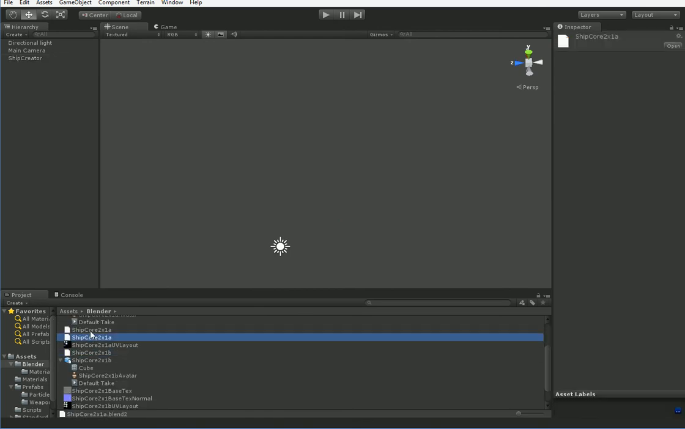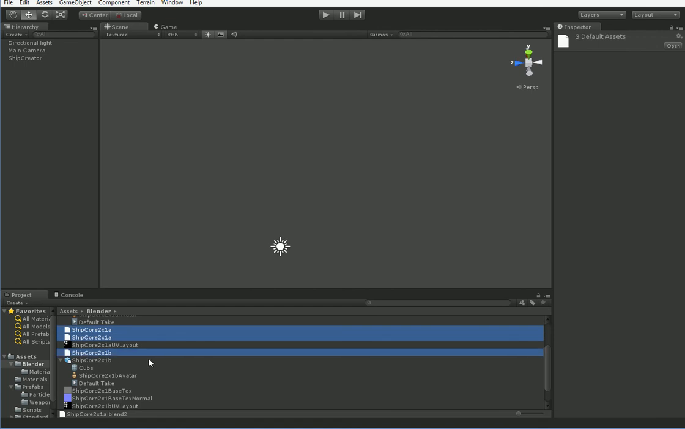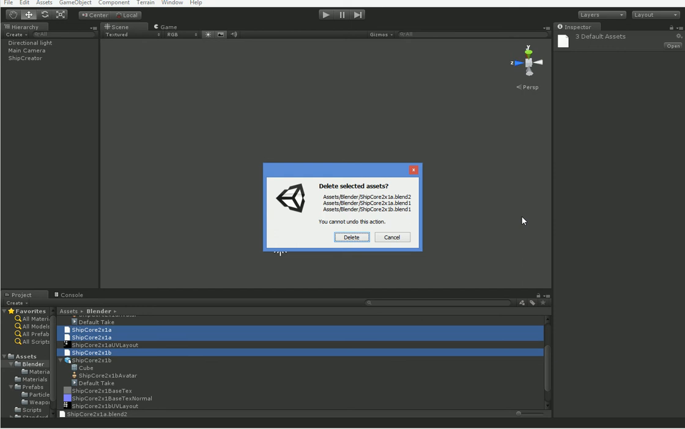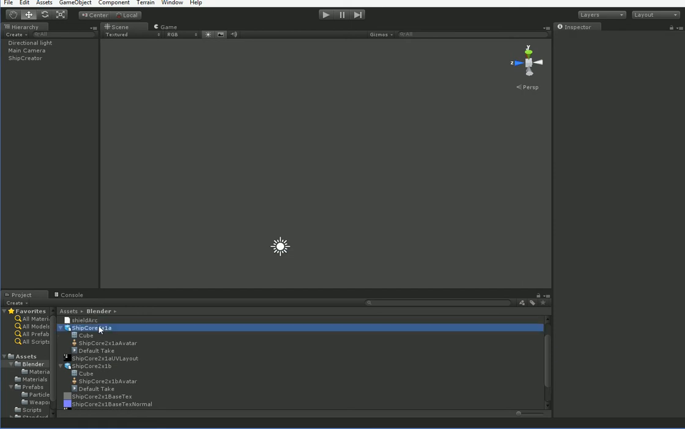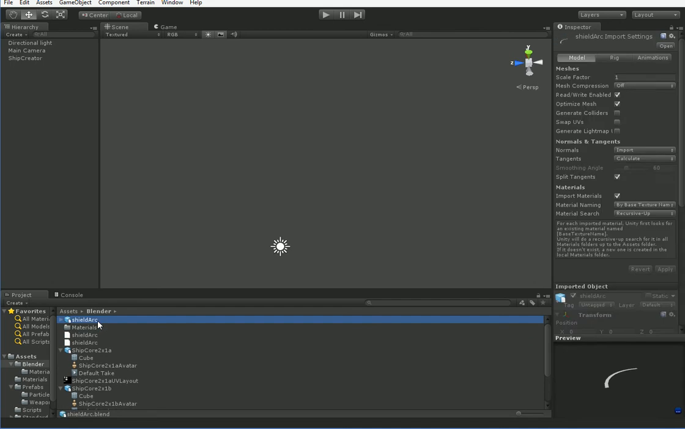By the way, if you're wondering, these faceless files here that don't have any kind of import values or anything, those are Blender's backup files. So you can delete them if you don't like them there. They don't make any difference either way.